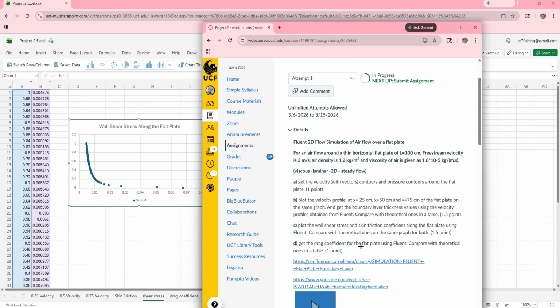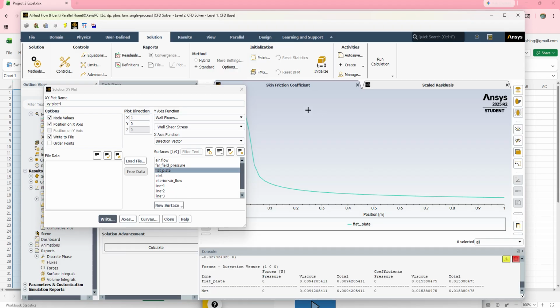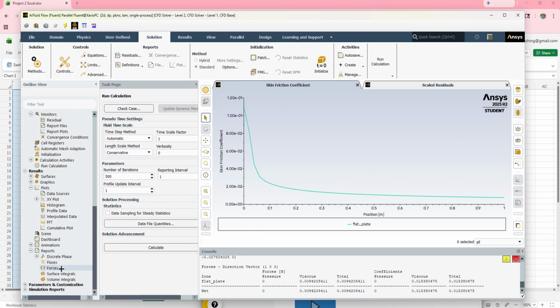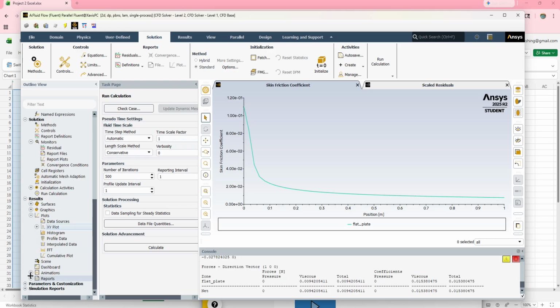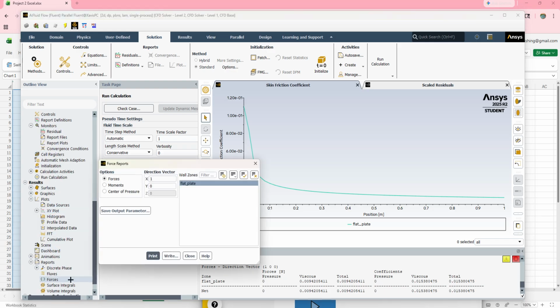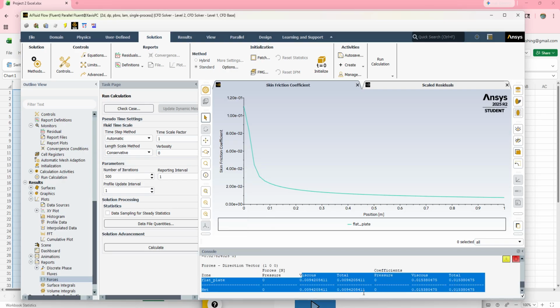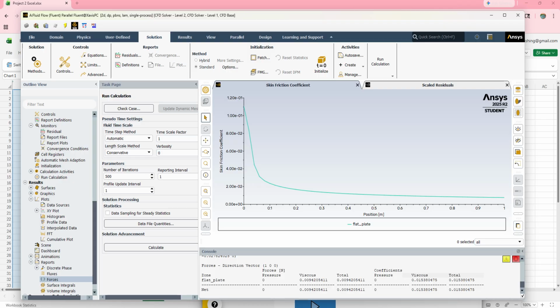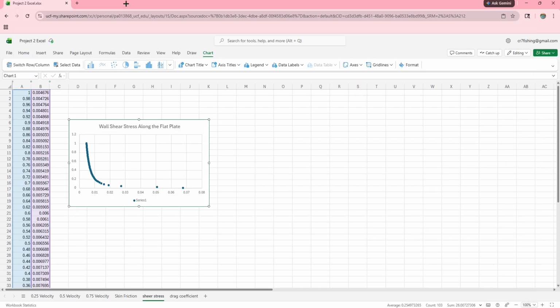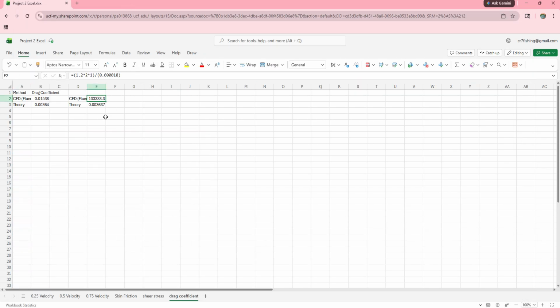So, alright, now that's for part D. We want to go back to Fluent. We want to go to reports right here, forces. We select flat plate, 100, sounds about right. Then we click print. Bang, and we get these numbers right here. From there, we're just gonna plug that right back into Excel. So, bang, fast forward.